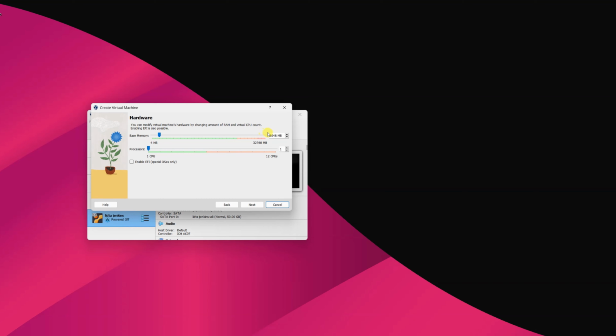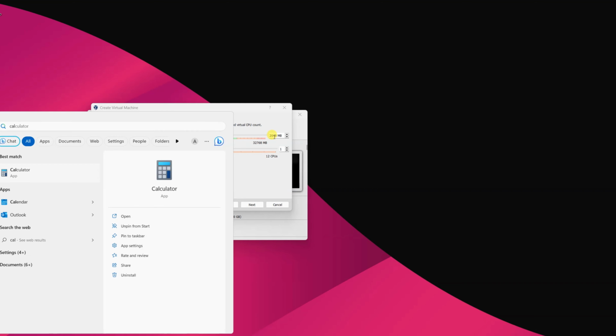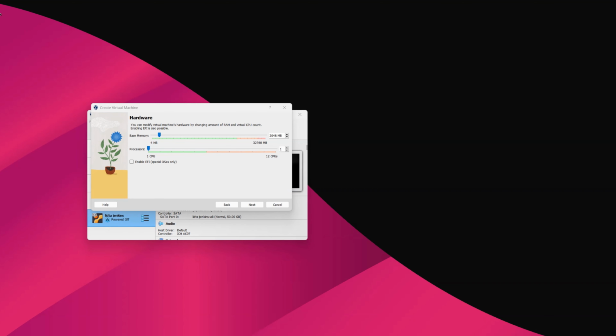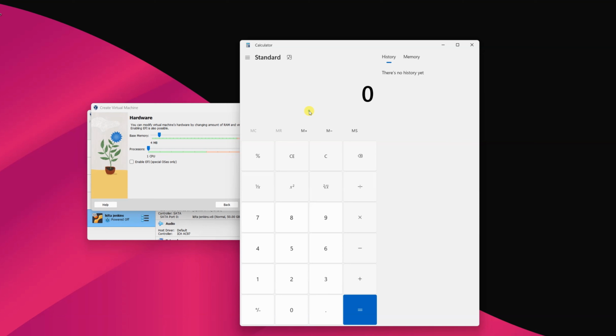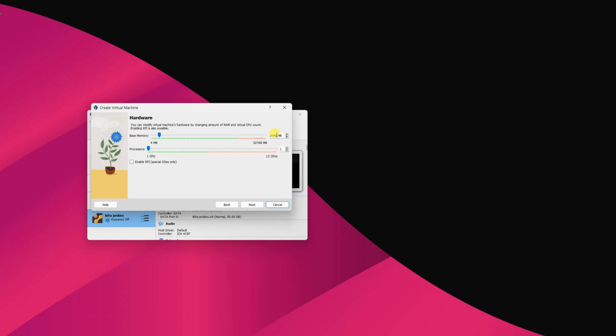All right, so here, I want a memory of at least 8 gigs. So I'll bring in my calculator here, and I just want to calculate. I need 8 gigs, so that will be 8 times 1024, and that will be 8192. All right, so here, I'm just going ahead and say 8192. Depending on the amount of memory you have on your machine, just go and give it an appropriate amount of RAM.